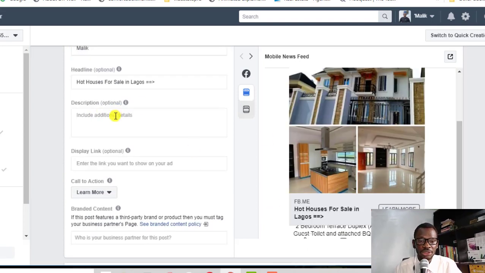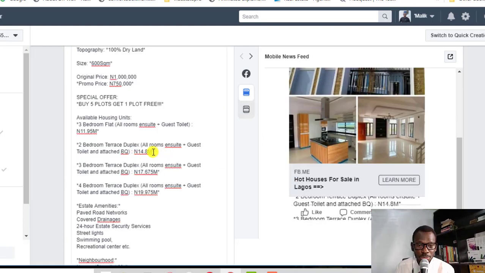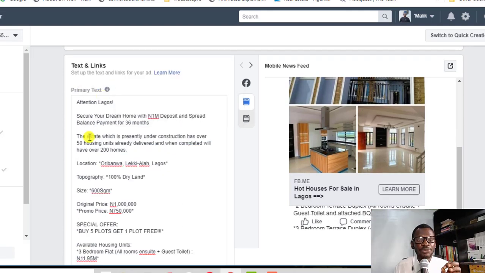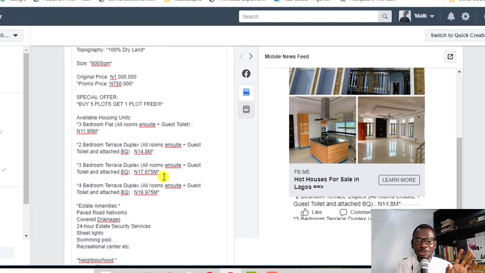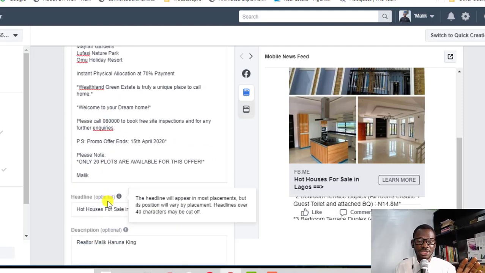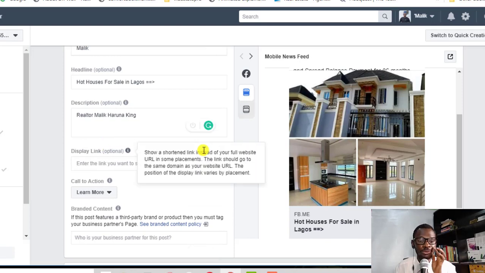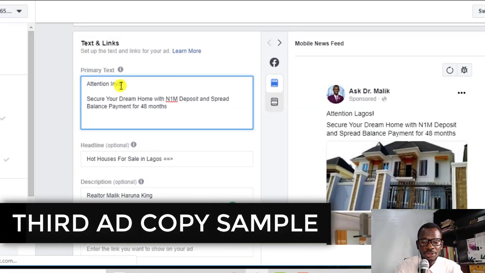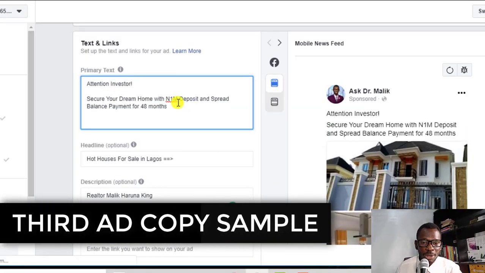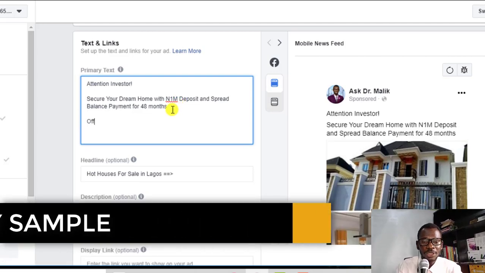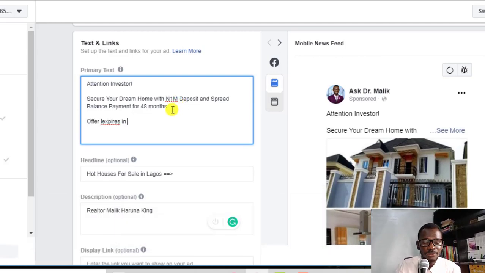You could just put your name here. Most times it's good to put the price so that it could scare away people who are not able to afford it. So call out, be clear, give an open statement, and then put some of these details, your discount, time limited offer, and make it personalized. Have a video or have an image, and then move on. You could just say: investor, secure your dream home with 1 million naira deposit. Offer expires in 5 days.